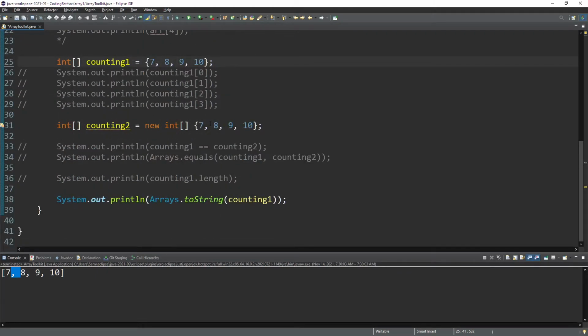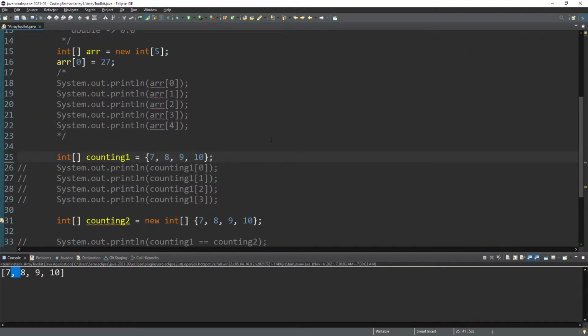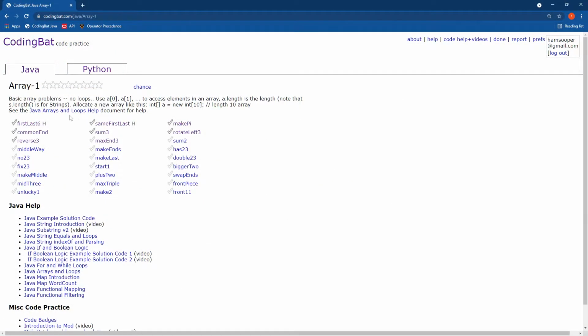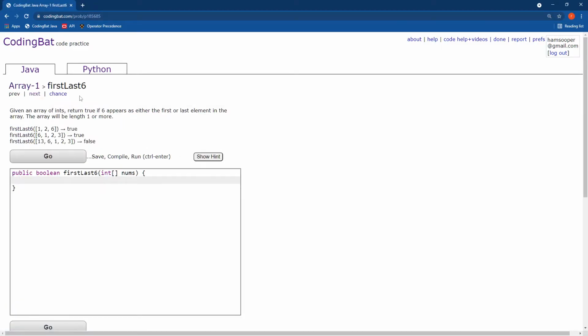There's nothing special there. All right, so now I think we have our toolkit, we have our tools, and we can go ahead and solve some CodingBat problems. So let's go over and do that. All right, let's get started with Array-1. Let's start with first-last 6.